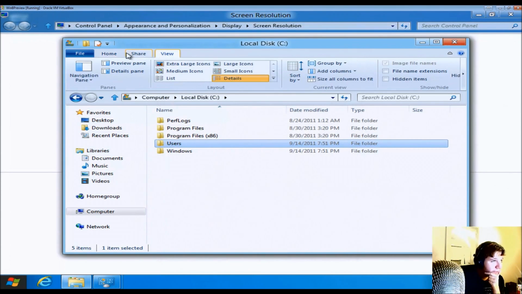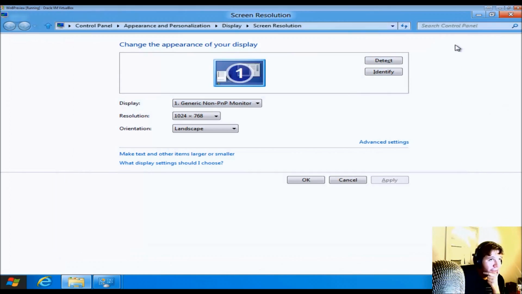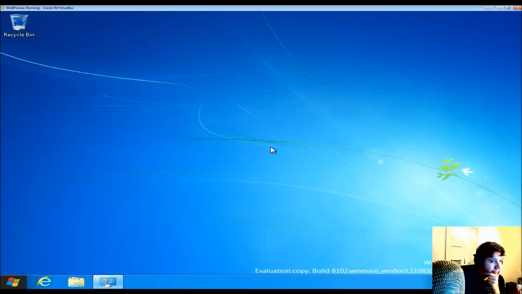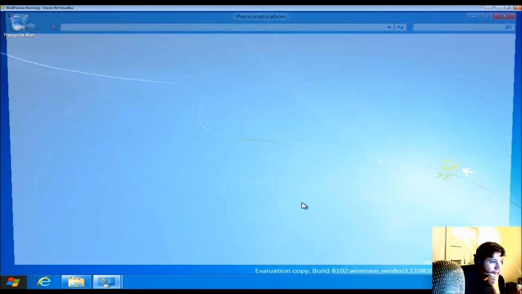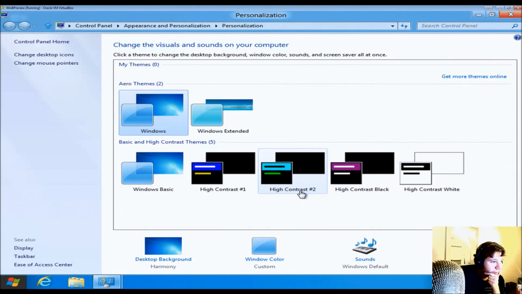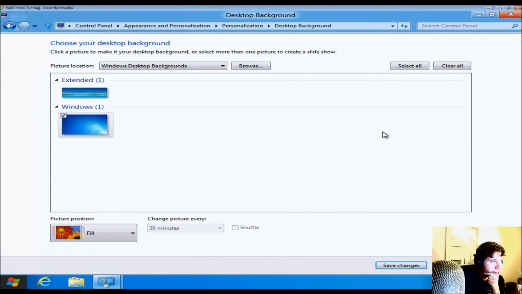Personally, I'm not too into it. I don't have a touch screen. Eventually, I guess everyone will use it. But now we're looking at what appears to be a modified Aero theme.